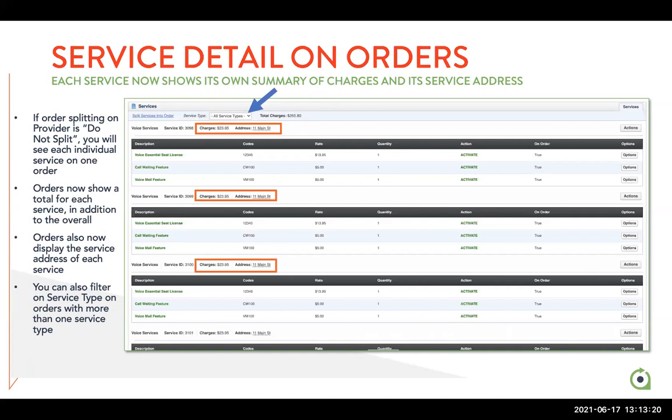You can also see for each of these services, there is a red box around the charges for just each individual service. And there's also an address on each service. And it'll show the address on that service. If you hover over the address, it does show you the full address, including the city, state, and zip.